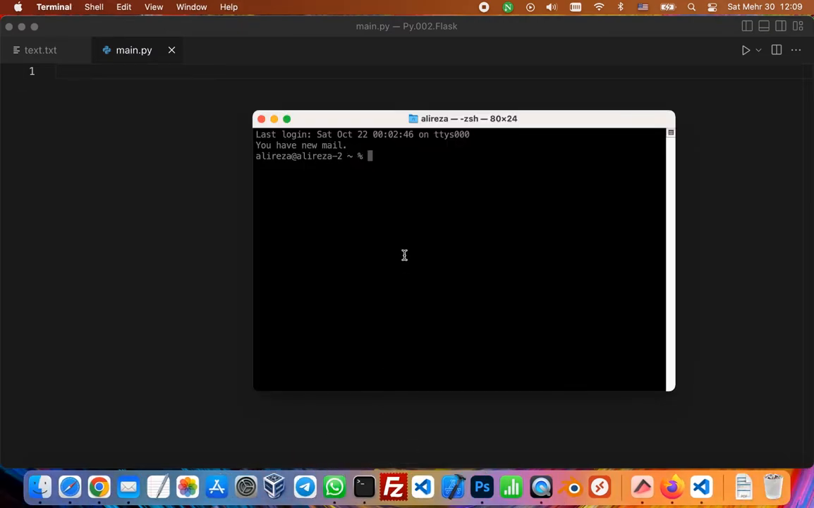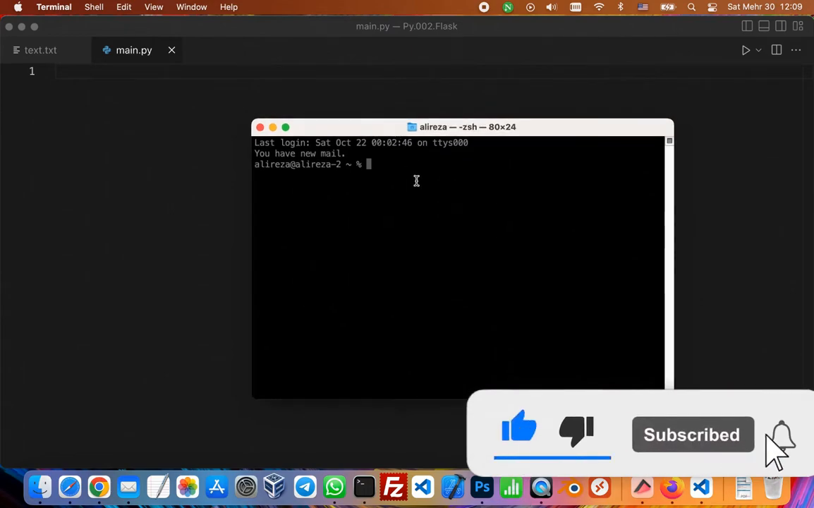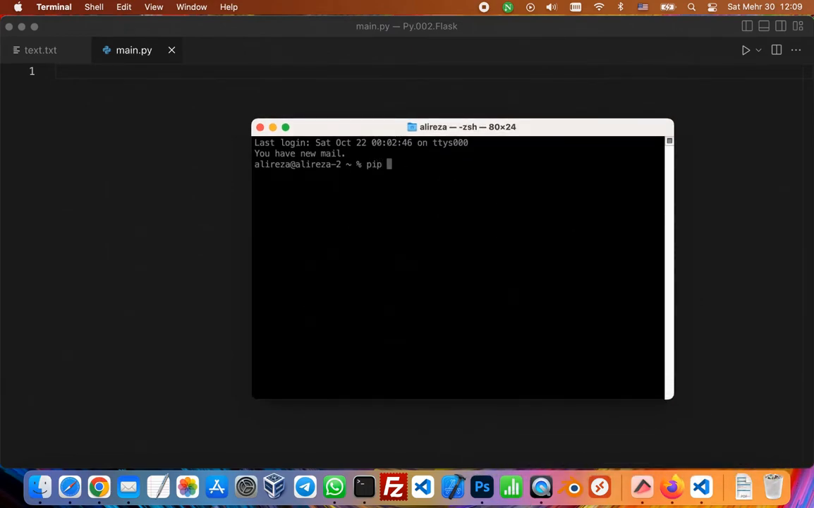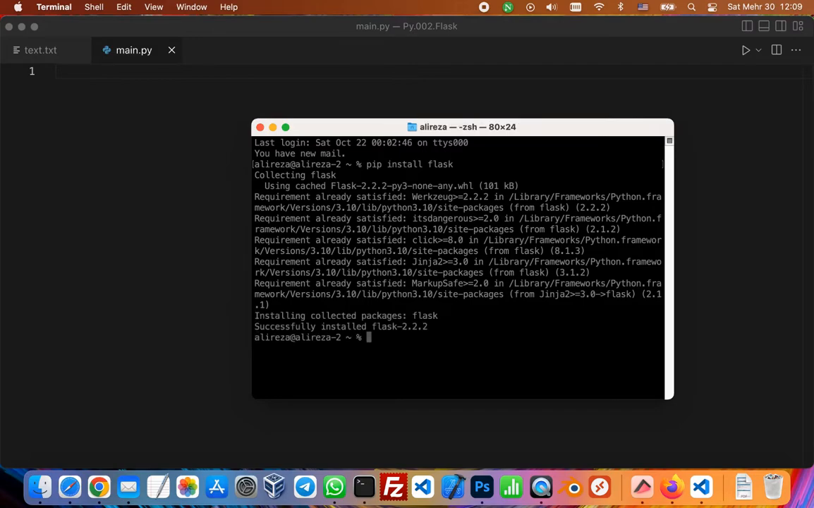Start command line and type pip install Flask. Okay, you actually install Flask and you are ready to write your code.